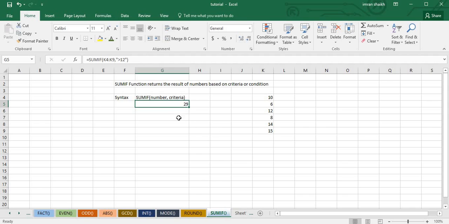Okay, so this is how we can use different mathematical functions to perform calculations. I hope you like this video. I hope you got some useful information out of this video, about the different types of mathematical functions, their syntax, and how to use them.